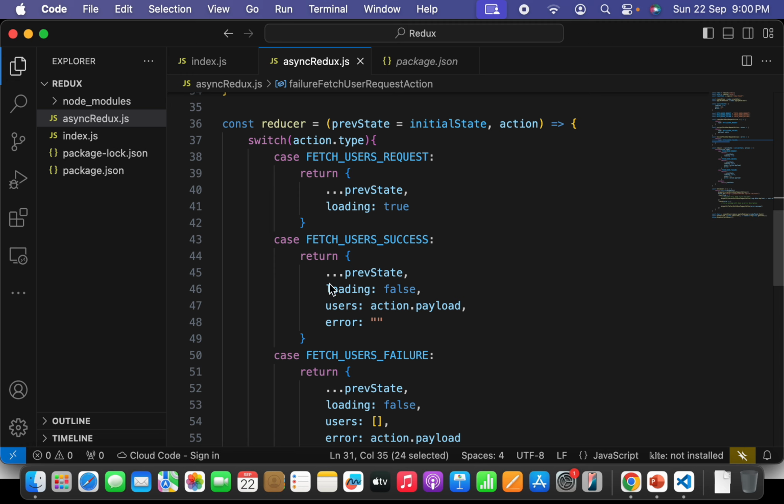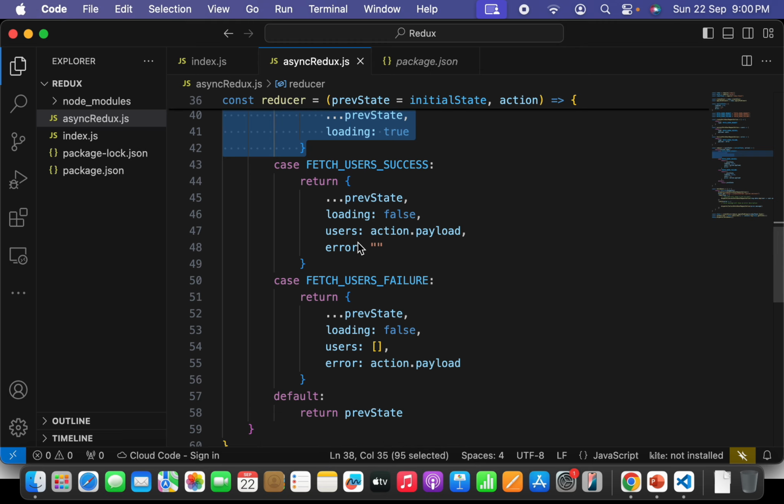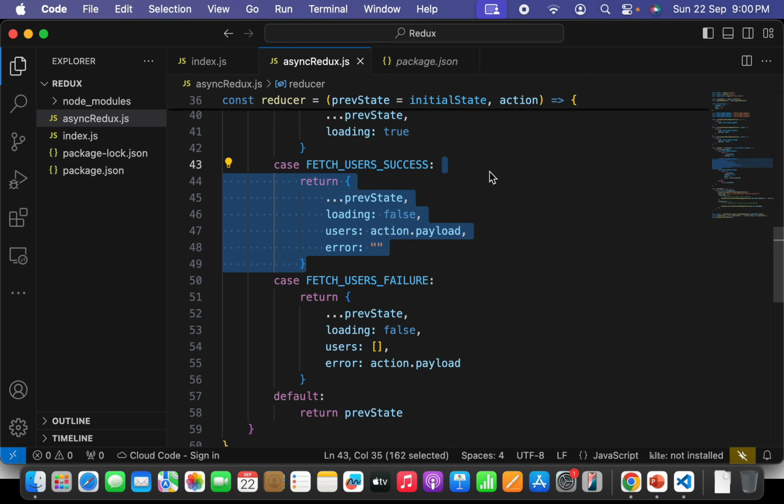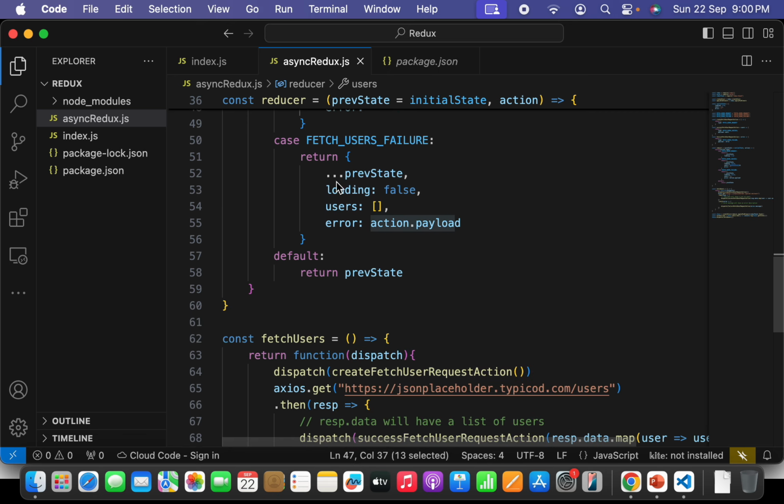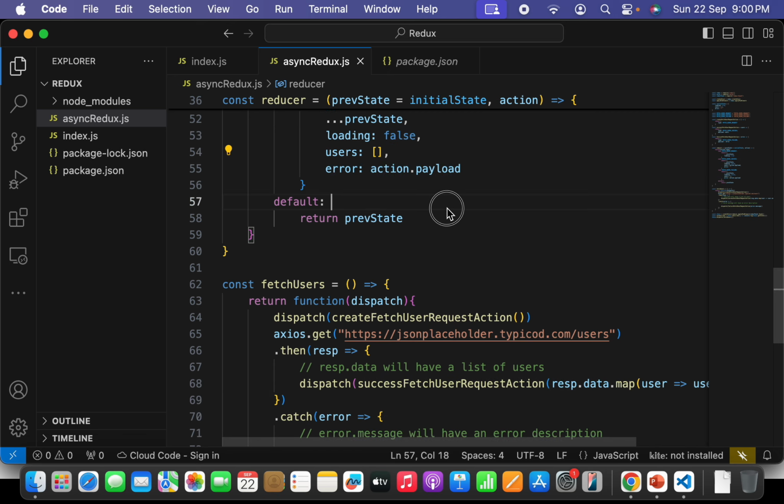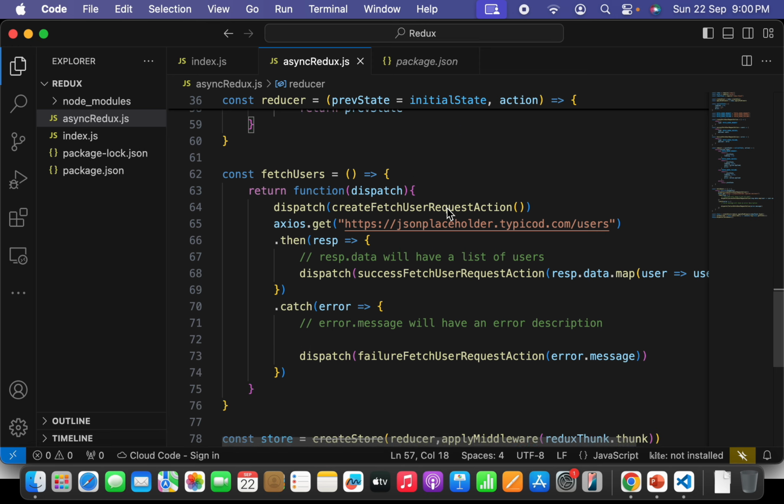The reducer will handle all 3 cases and always return the new state. In case of starting, we will be setting loading to true in the previous state. In case of success, we will change loading to false, the error message to an empty string, and the list of users to action.payload. In case of failure, we will set the user list to an empty array, loading will turn to false, and error will show an error message. In case none of these cases match, we will return the same previous state as it is.